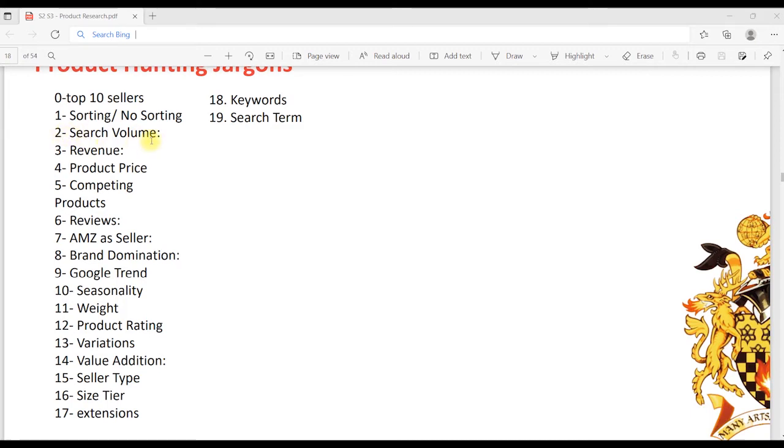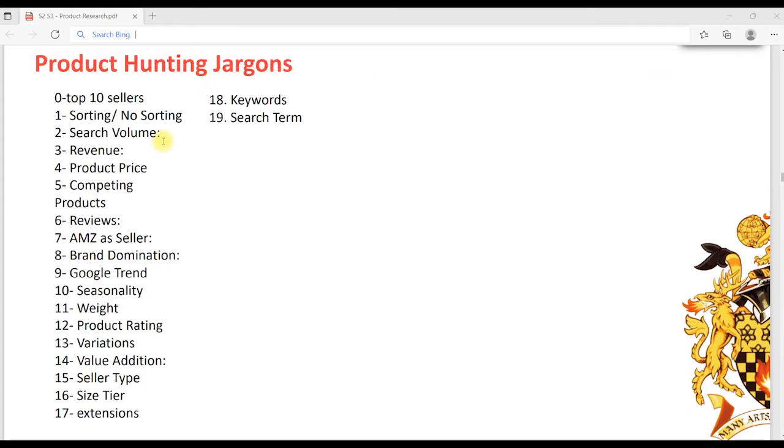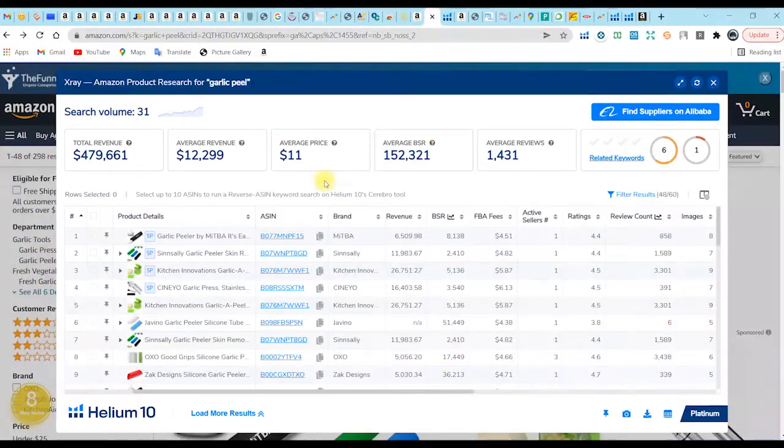It's really important. If you have selected a product which has zero search volume, there is no benefit to selling that product and listing that product, because it won't be sold, as no one is searching for such a product. So there is no sale, it means. So let's check on Amazon.